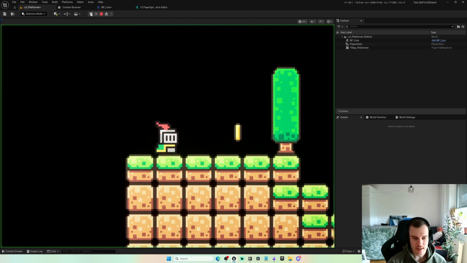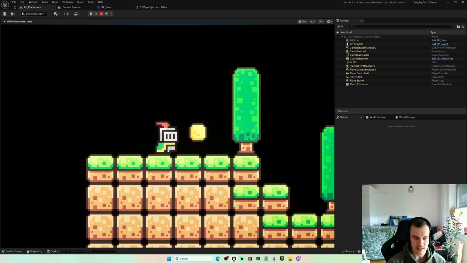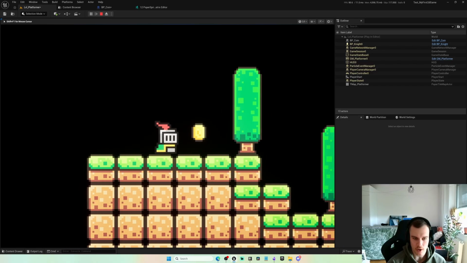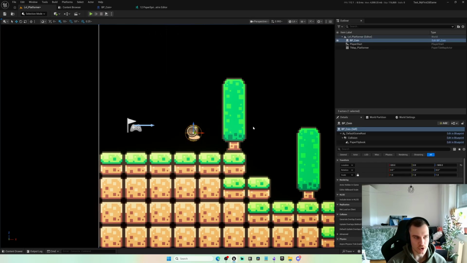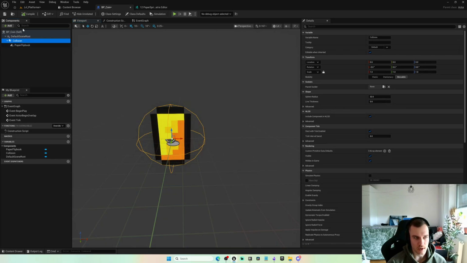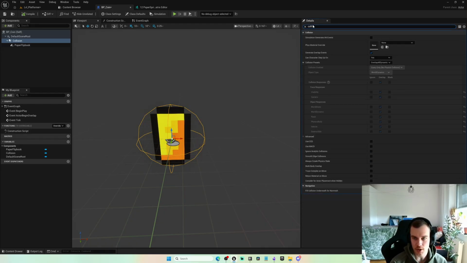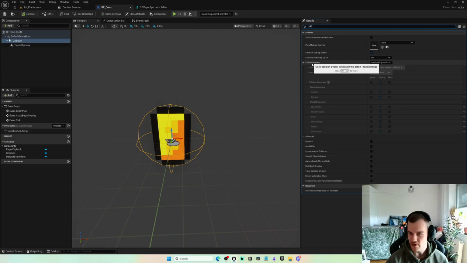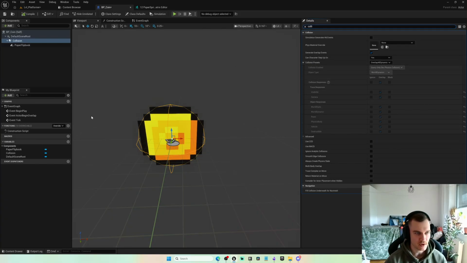I'm going to click play just to test things out, and I think the scale is about right. You can obviously play around with it, scale it up or down, depending on what you like, but for me, this is perfect. Let's now implement the collisions. So in the BP underscore coin, I'm going to select the collision component. And in the details search in the right-hand menu, I'm going to type in collision. And the preset that we currently have here is overlap all dynamic, which is probably what we want to keep. So I'm not even going to change this.